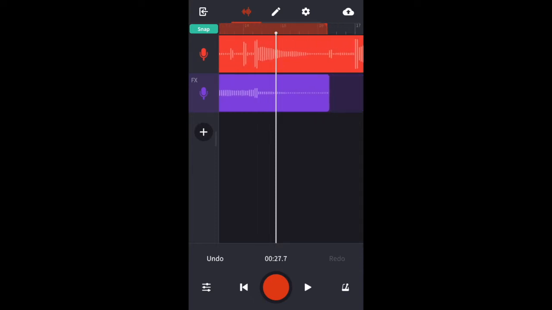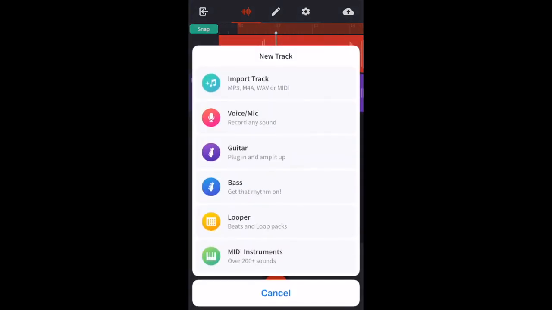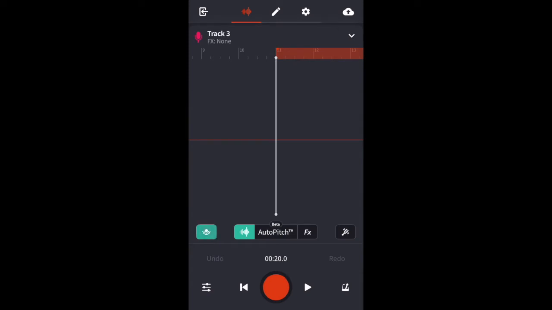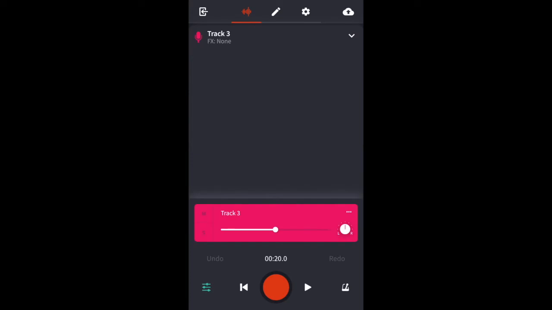Now I'm just making a quick loop because what I'm going to do is overdub this section and record an additional harmony. So as you can see now, I have just added another vocal track and I'm going to record that harmony in there.